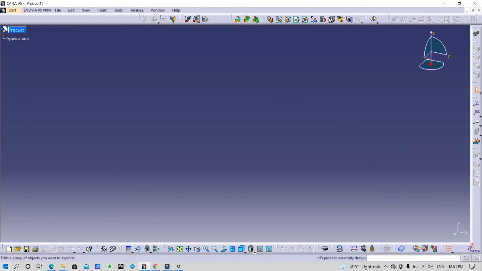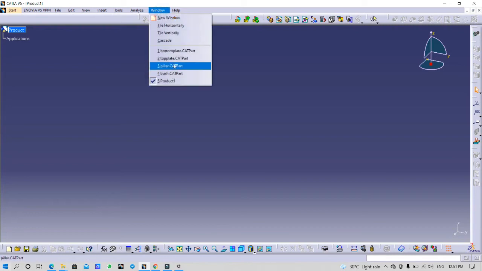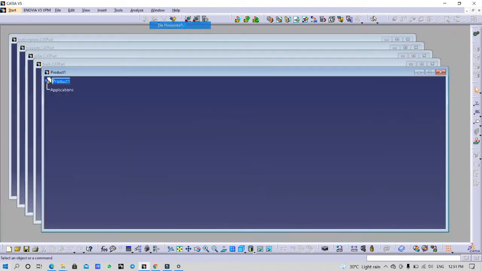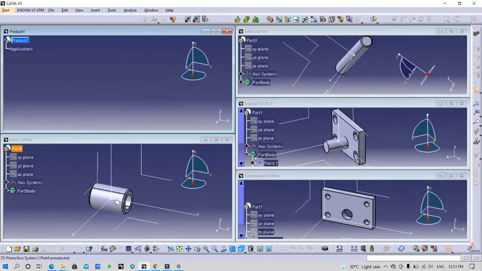The thing is to call your components which you want to assemble. There are different ways. I will show you one way today. So see in window, I have all these 4 parts open and my product page is also open. What I will do is click tile horizontally or vertically. Anyone will do. I'll tile horizontally. I can see all my parts in one screen.